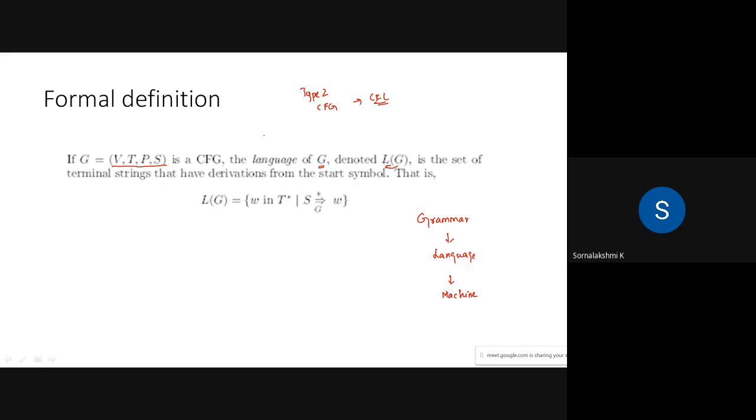So W is a string or a word. The W should be represented by terminals. It cannot be represented by non-terminals. It has to be represented by terminals. You should not have any non-terminals in it. And how am I generating W? So W is generated such that I start from the start symbol S, apply zero or more production rules of the grammar, and generate W. Okay, so this is how we formally write a language generated by a grammar.